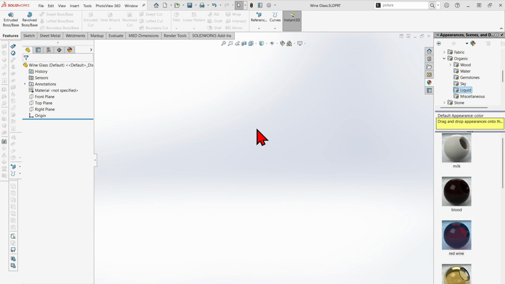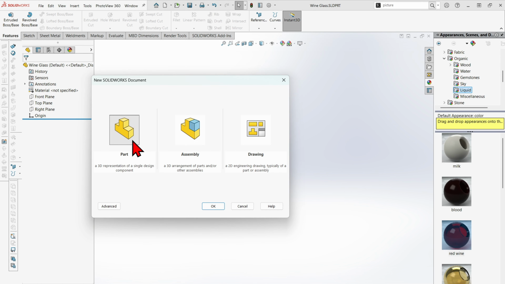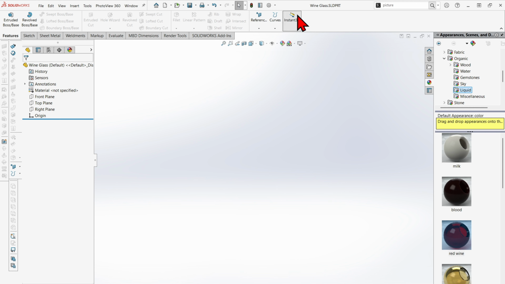Without wasting much time, we're just gonna create a new file. You just click New, select Part, and click OK, and then make sure that you save your part. I've already saved my part as a wine glass, so we're going to focus on creating a wine glass using a Revolved Boss. If you check at the top left corner, you'll see the Revolved Boss feature.